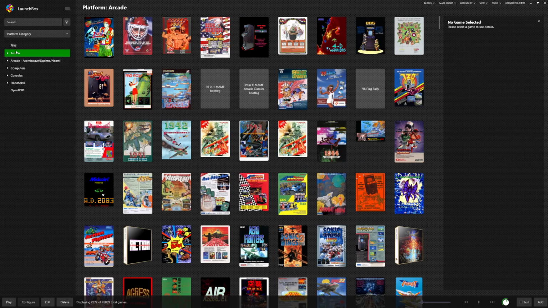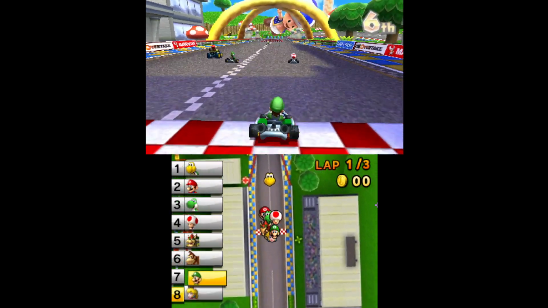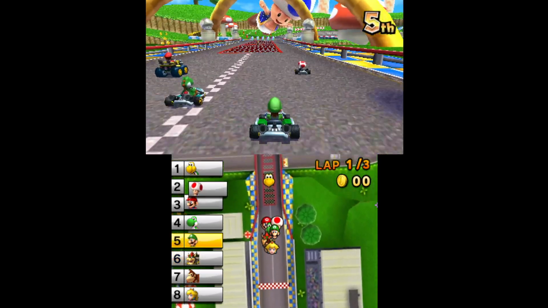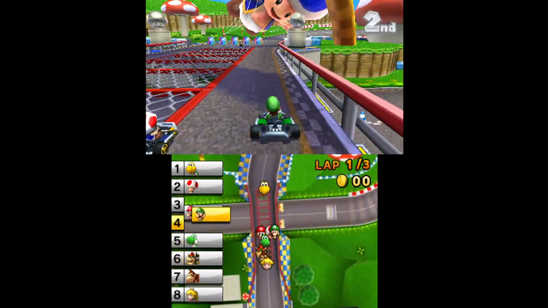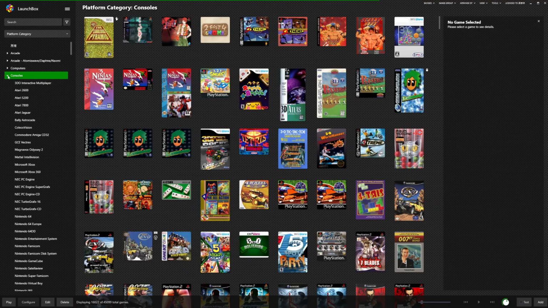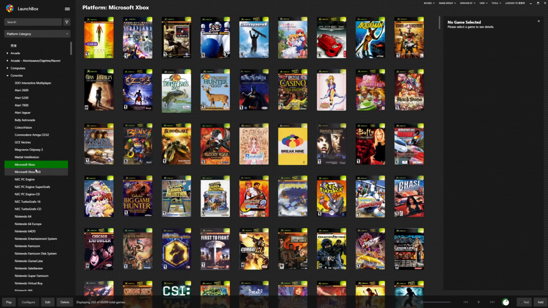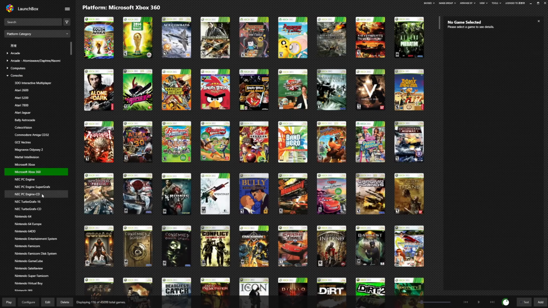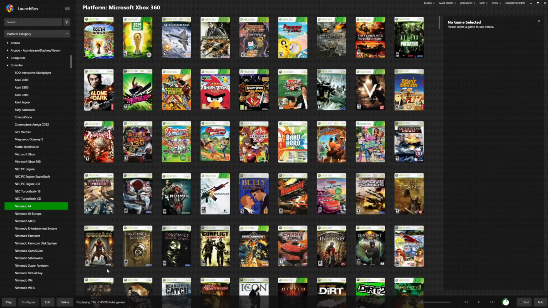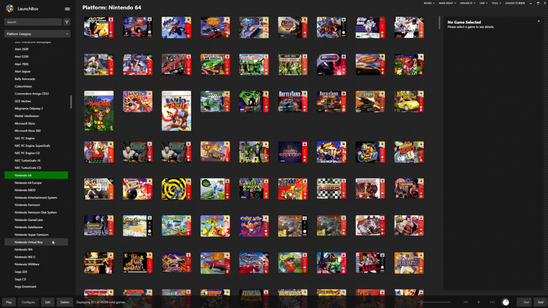Check this out. Arcade, over 3,000 arcade games there. And then console games, everything from Atari to PlayStation 3, 16,000 games. Something I really like about this build: Xbox, 243 games. Xbox 360, 116 games. Nintendo 64, every single Nintendo 64 game.